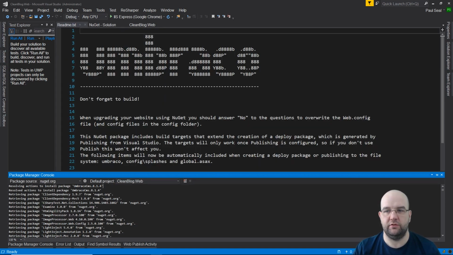Okay, so it's installed Umbraco. You see the ASCII art here, Umbraco, and that was what I submitted as a pull request to Umbraco to get that ASCII art changed to be more like the font.